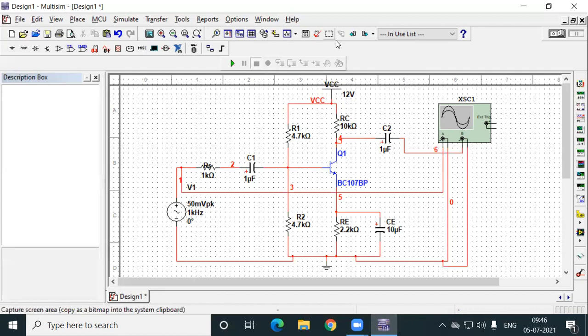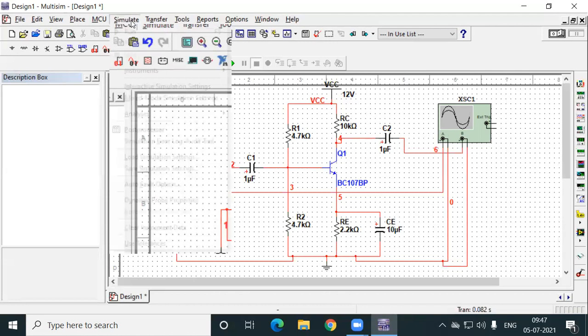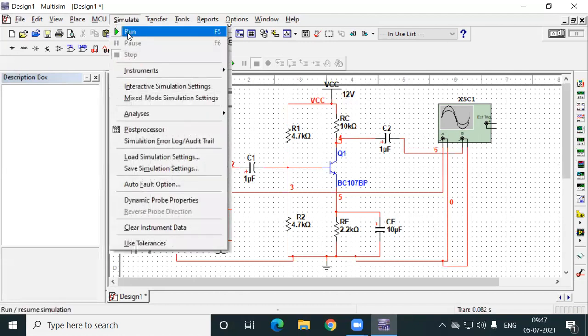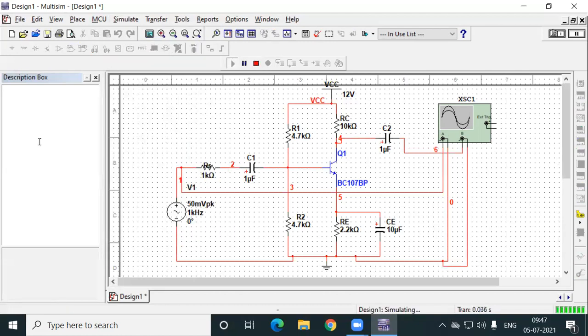So here you will have, see my arrow please. Now you will have a green sleeping triangle. You can press on it, then it will run. Or else go to simulate. There also you will have run. You can press that run. Now your circuit has been running, simulated.